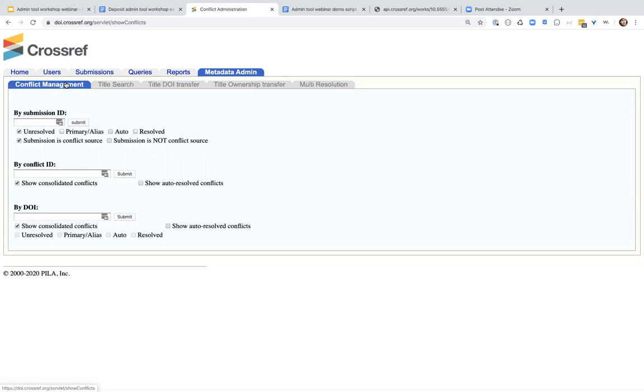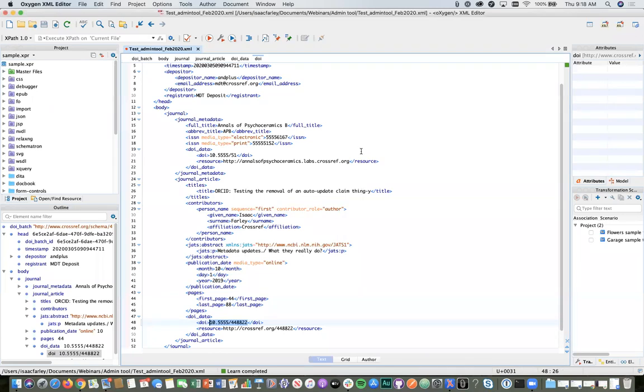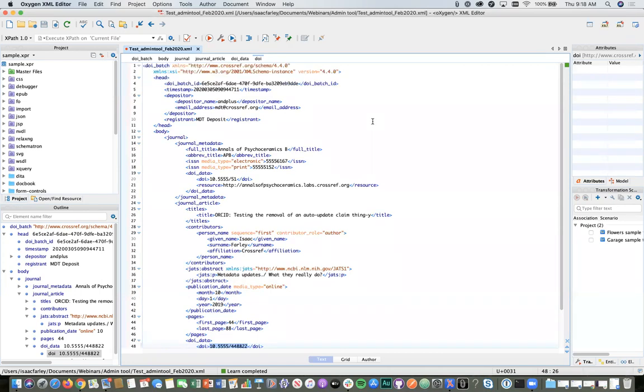So now the example itself. This is one of the tools we use internally. Maybe some of you use it as well. It's called Oxygen. It's an XML editor. I actually wanted to show you how we would submit a change in the admin tool. So this is the XML in front of me. This is for one of our test DOIs.